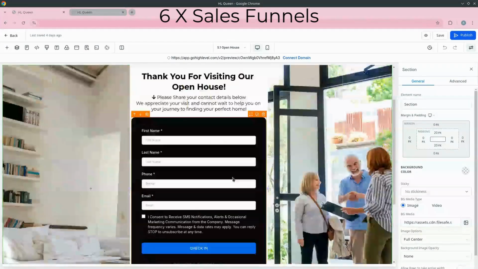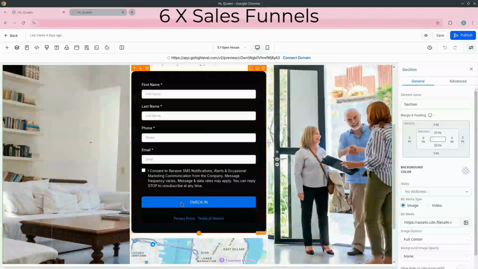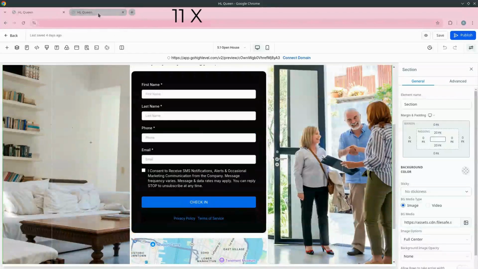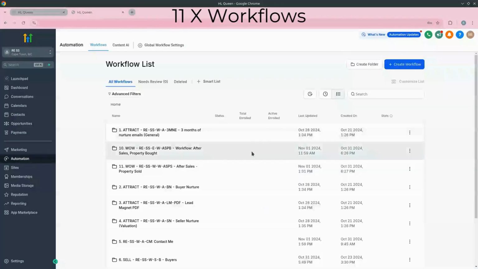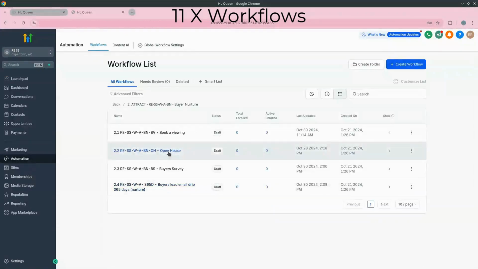So here's the form, and there's also a place for you to update the actual area where the house is. So this is a check-in. This will trigger the open house workflow over here. That triggers the open house workflow, which is basically an email to them saying thank you for visiting our open house, and then it puts them into a nurture workflow.